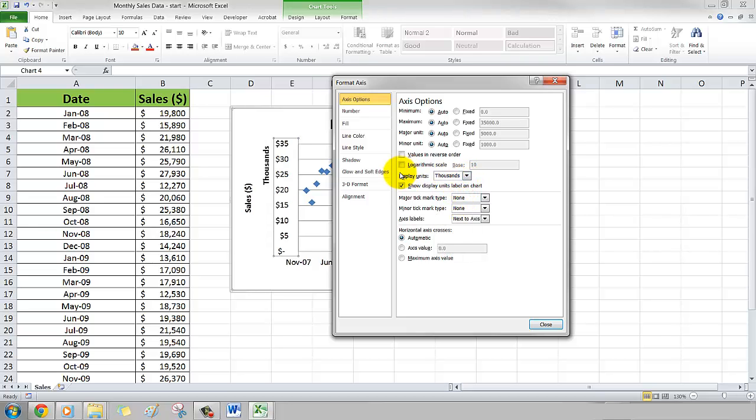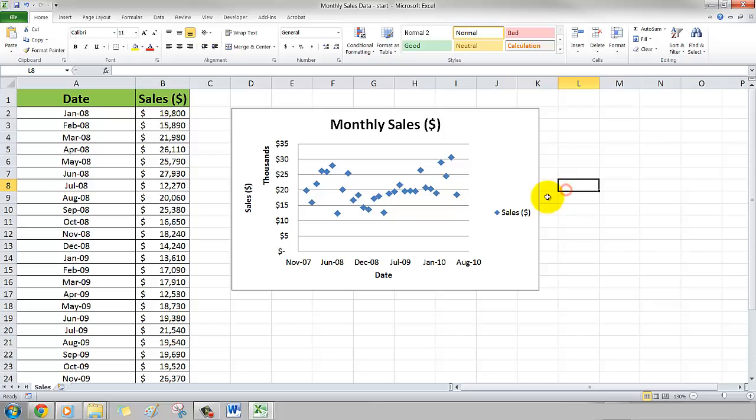What this is going to do for us is put the word thousands on our scale and take off all of those zeros that we were showing before. So it's kind of useful, especially if you're dealing with numbers in the millions and whatnot. Okay, so we have our graph so far. It does look like we have an XY scatter, just like we asked for.